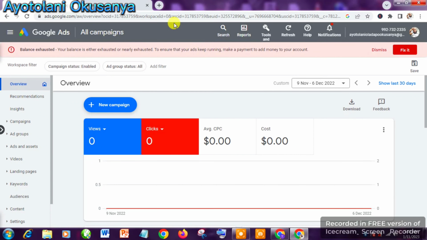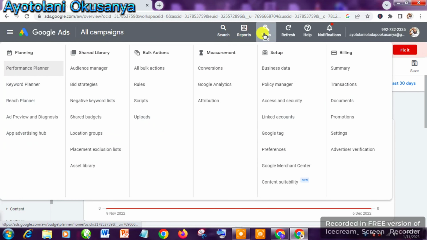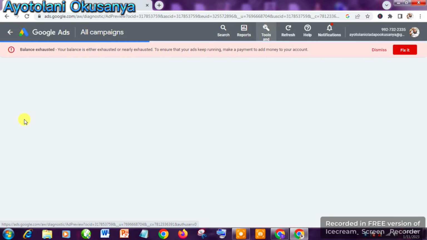This is the dashboard. The next thing you want to do right now is click on Tools and Settings. Look at this place I'm highlighting. Click on it, and the next thing you actually want to click on is the Planning section. You're going to see this planning at the left hand side of the screen, and you're going to see something like Ad Preview and Diagnosis. You want to click on that. Once you click on that, the next page is going to load. Let's wait for it.